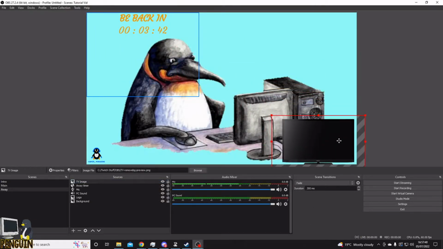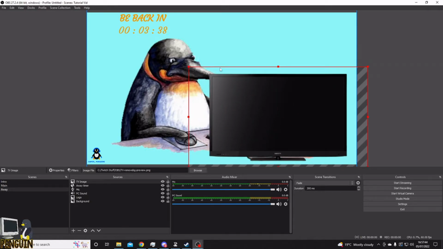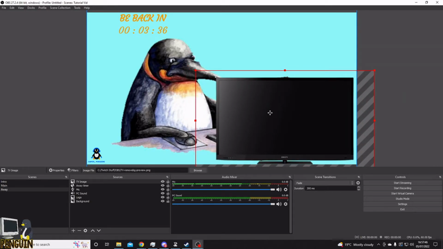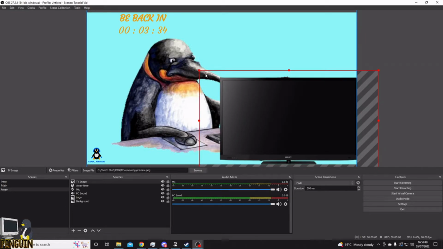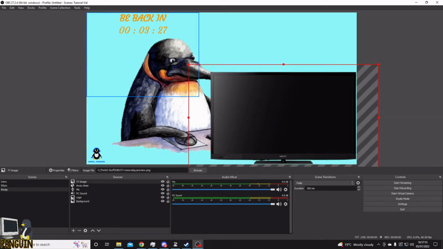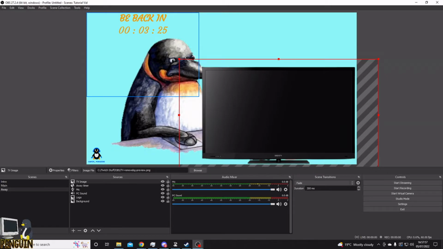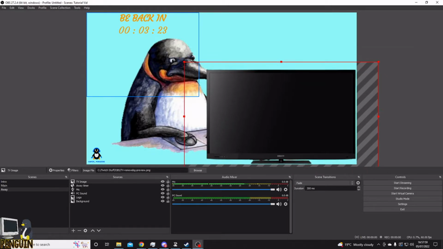Now we just need to put it to where we want it and resize it. A little bit of playing. Oops. There we go. We've covered the keyboard up as well.